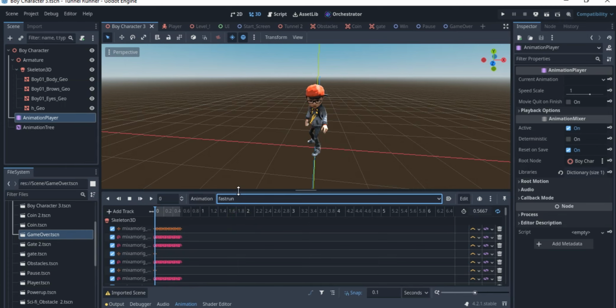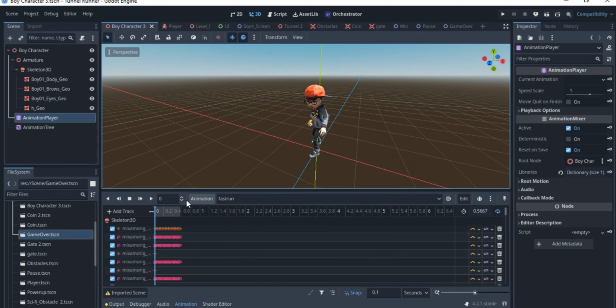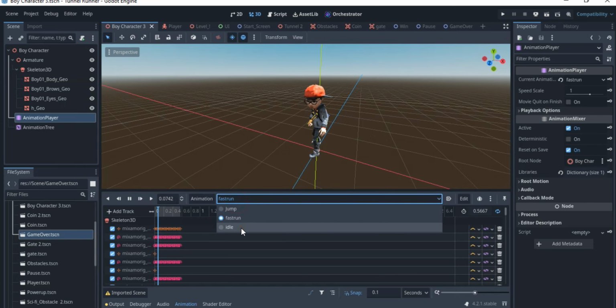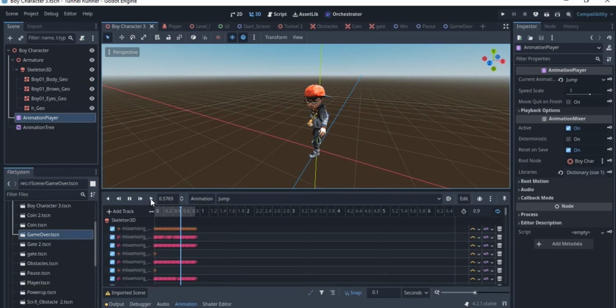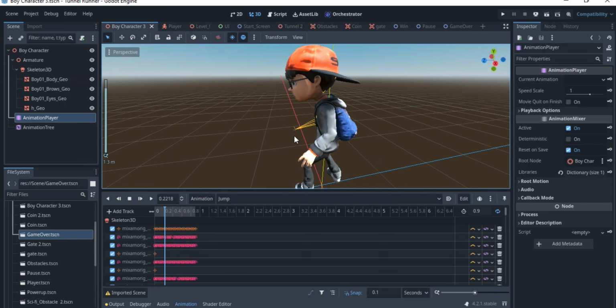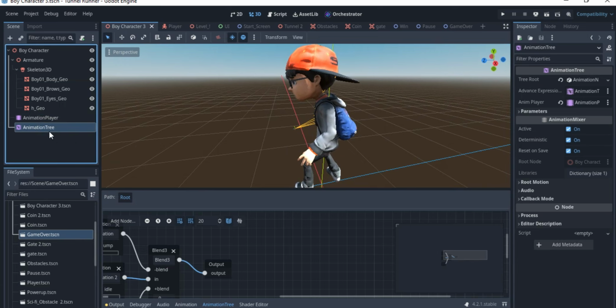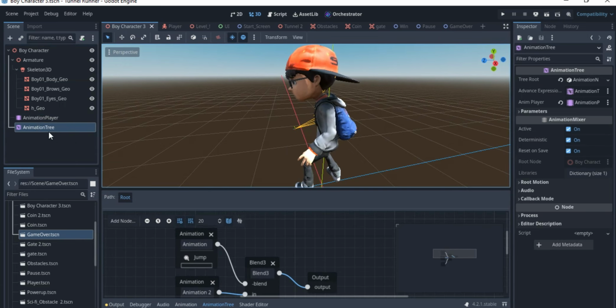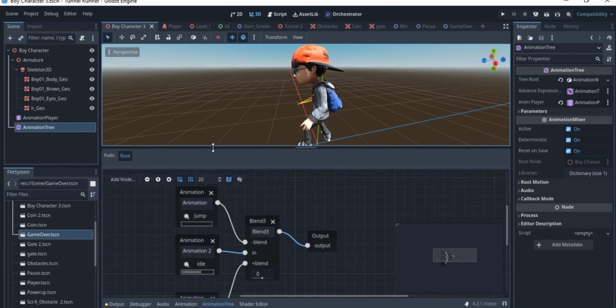If you change this, you actually see it has different things that it can do. We have the fast run, and then we also have the idle animation there. So that's a jump. The animation is not playing here, and the reason is because of this particular thing. We already have it set in the animation tree. So now let me show you how the animation tree works.